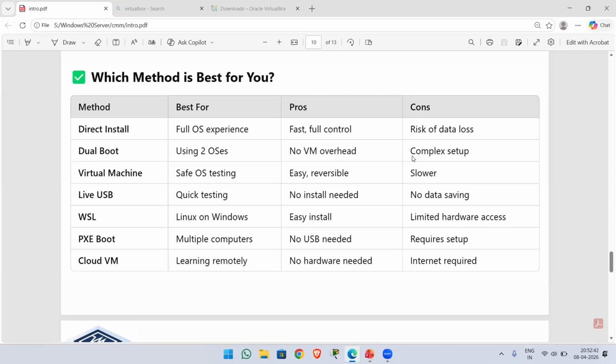Okay. And next we have WSL, Windows Subsystem for Linux, right? So we can run Linux machines on Windows with the help of WSL. It is easy to install, but it has limited hardware access. The hardware-level configurations and modifications are limited.